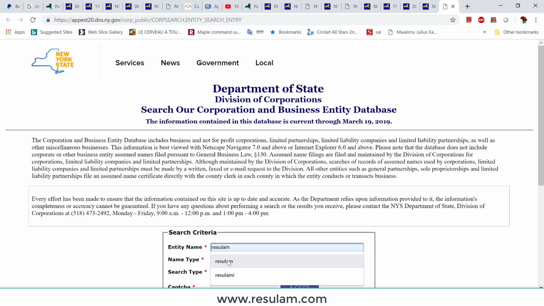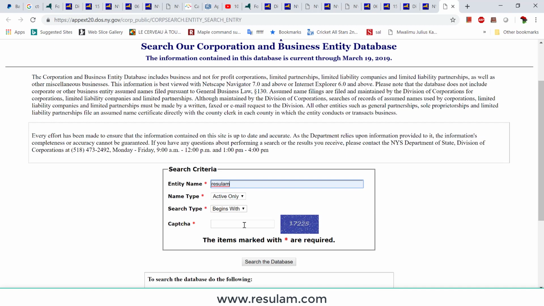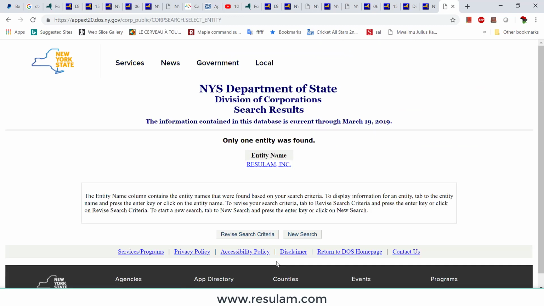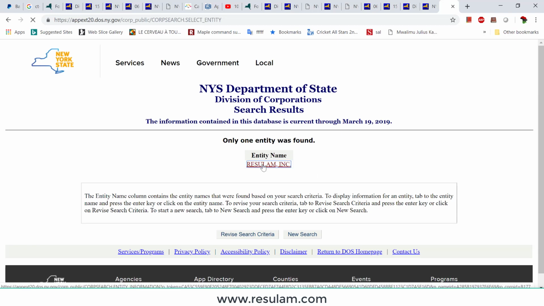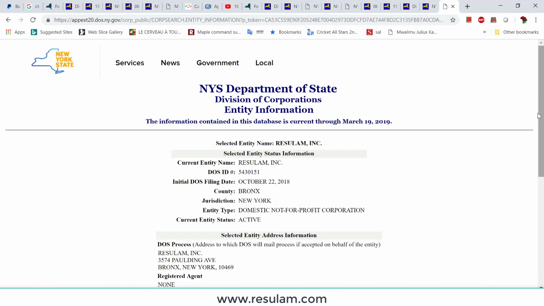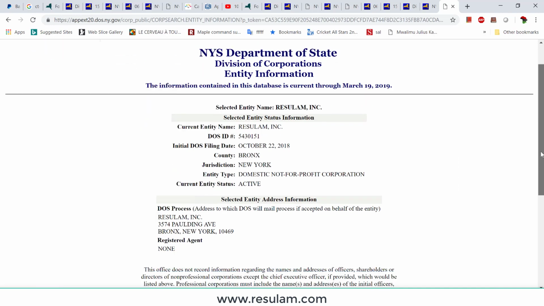Again, put the name of your organization here and type the CAPTCHA, and then click search the database. And here you can see that the name Reservation already exists. You can click on this link to see the details about the entity.